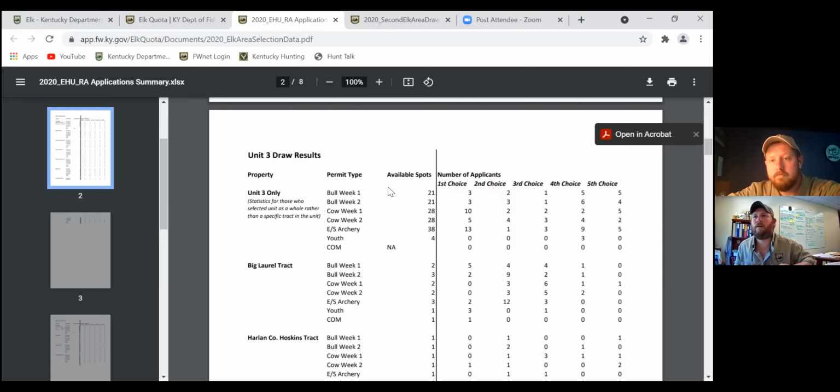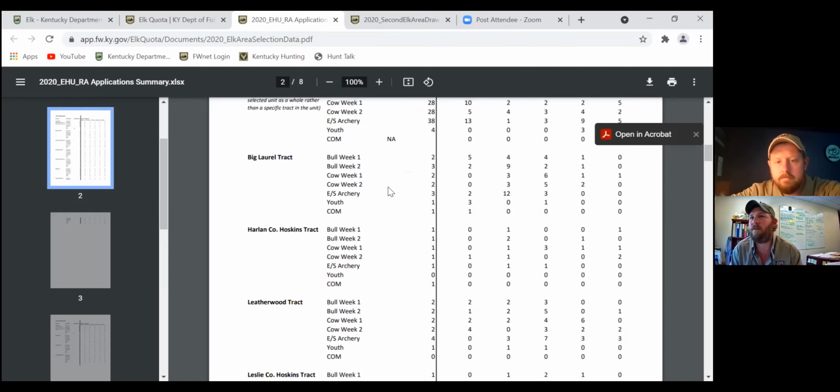And one thing you hit on a little bit, and it's something I picked up on with some of our smaller regulated areas. Looking here at the example that's up there, that Harlan County Hoskins track was nobody's first choice. Mm-hmm.